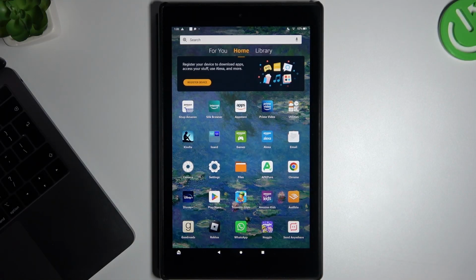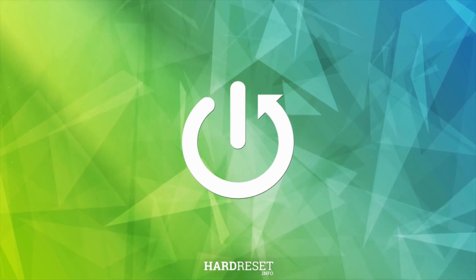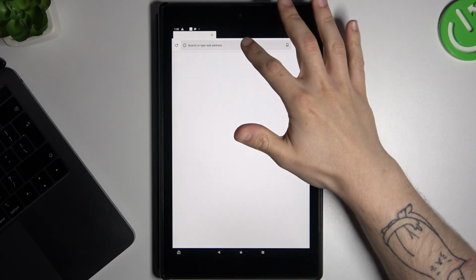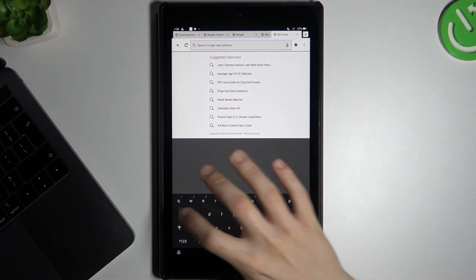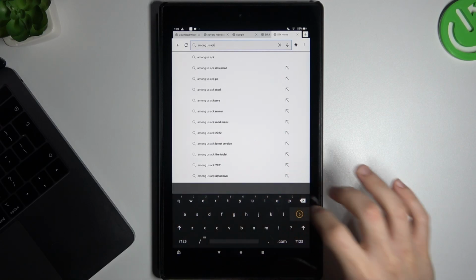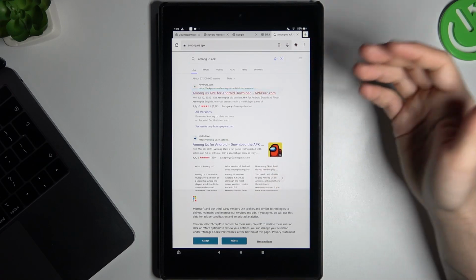Today I'm going to show you how you can download Among Us on the Amazon tablet. So in the first step we have to open the browser, then look for the Among Us APK. Remember, we are downloading it from an unofficial source, so you're doing it at your own risk.